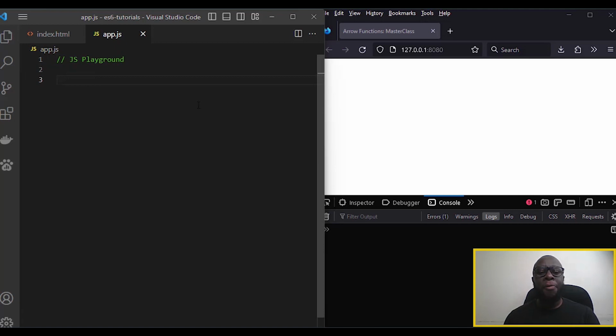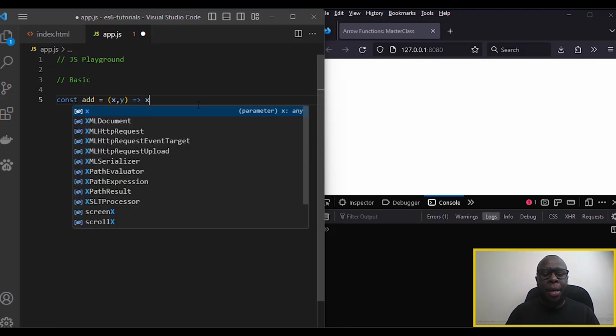So the first arrow function that you can write is the basic one, so I'm going to call it the basic arrow function. For the basic arrow function, you can do const add, then you pass two parameters x and y, then you put the arrow sign, then you simply add the numbers x plus y.